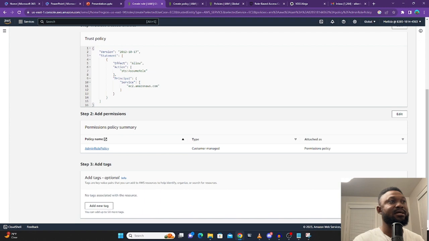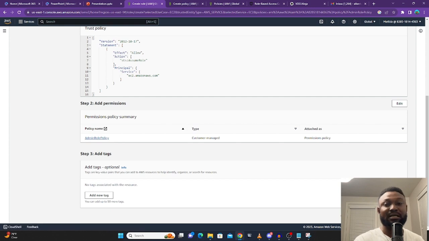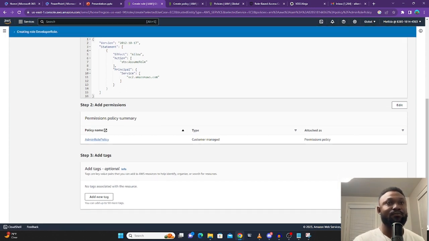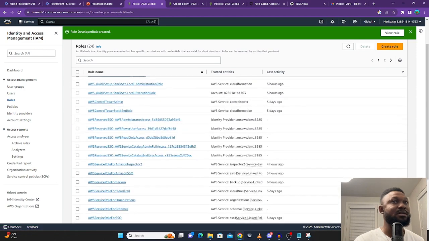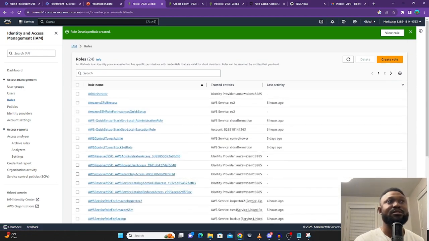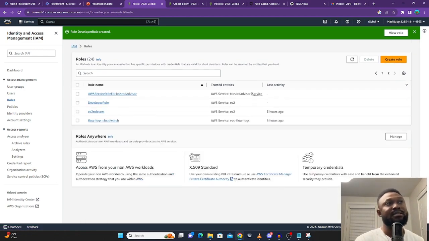The next thing is that you can see the permissions here. The admin role policy permission is here. I can go ahead and create this role. Now I have the developer role. When I scroll down a little bit, I should see the roles I've created. Now this is the developer role that I've just created.